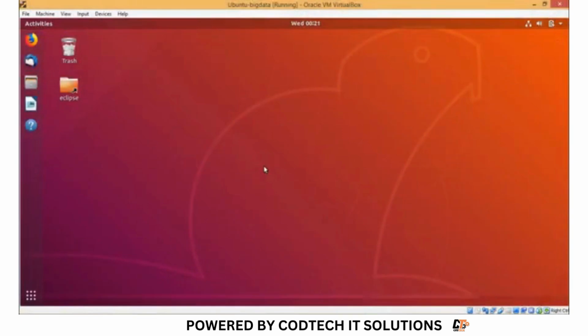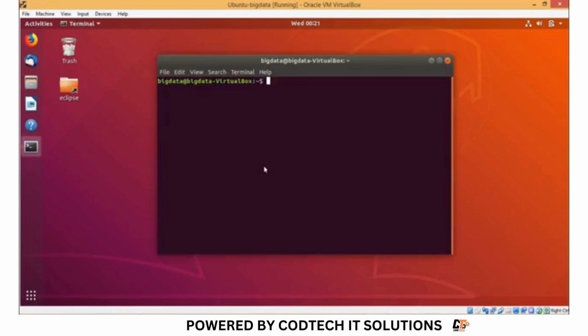At first, we shall start Hadoop. So, Ctrl Alt T to initiate a new terminal here. To start Hadoop, we should type $HADOOP_INSTALL in all capital letters, /sbin/start-all.sh. So, this is a shell program which is supposed to get executed to start Hadoop on our system.